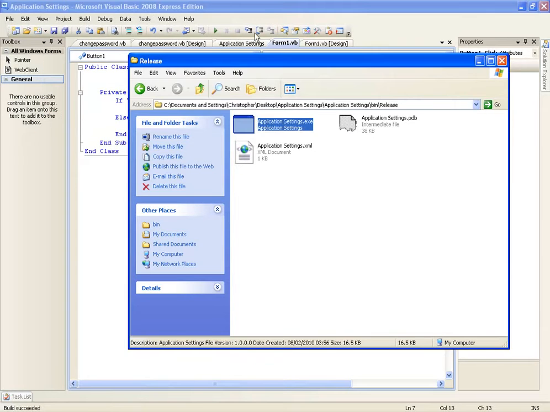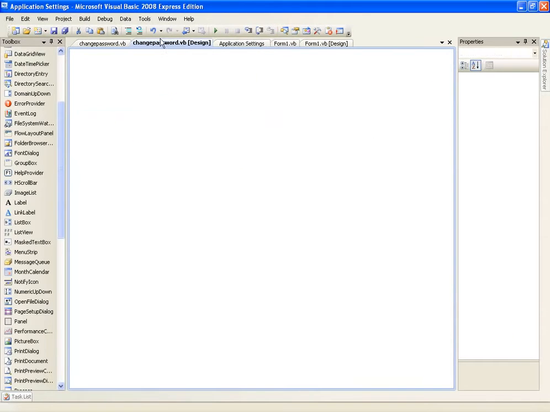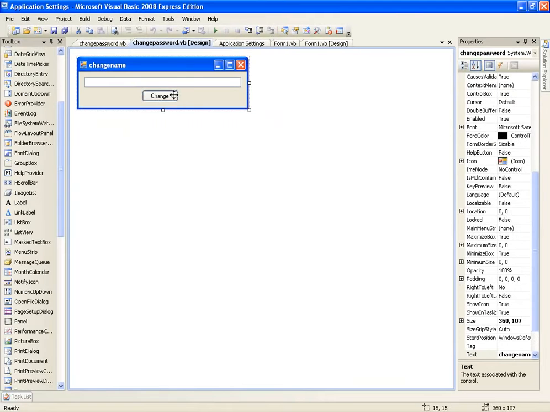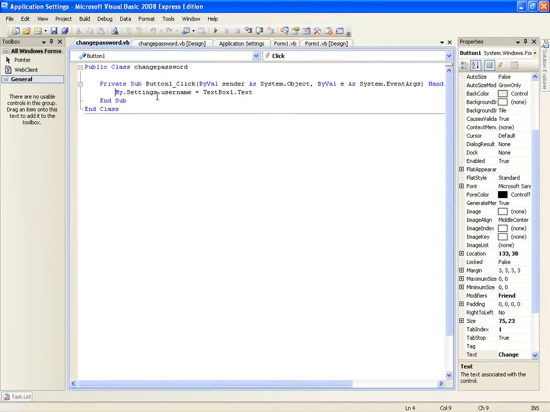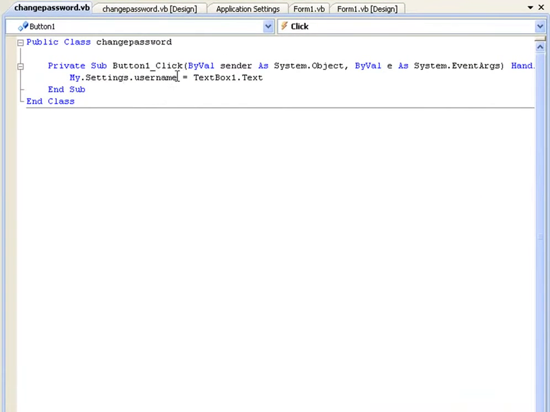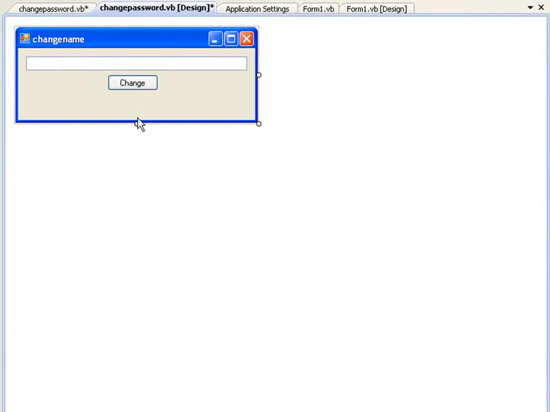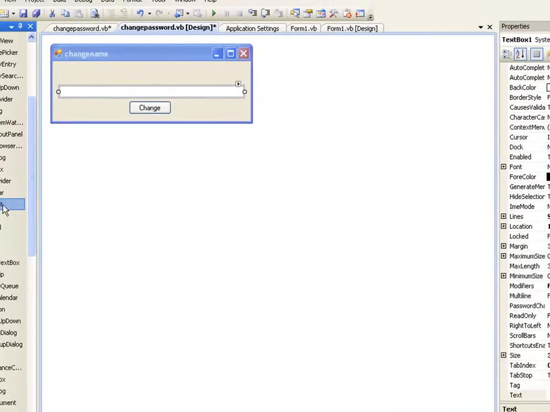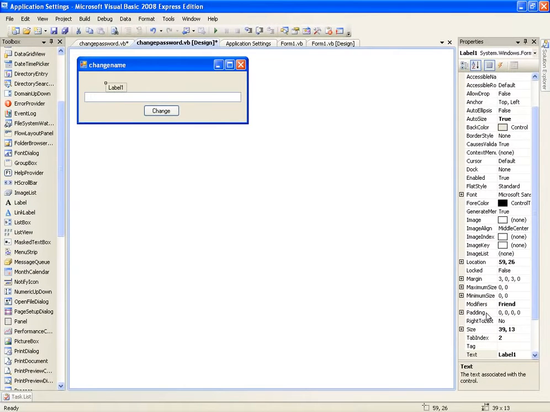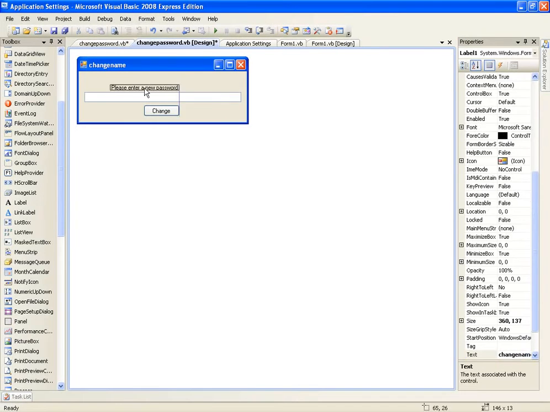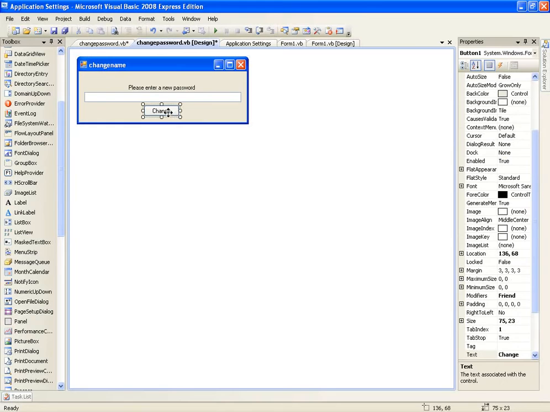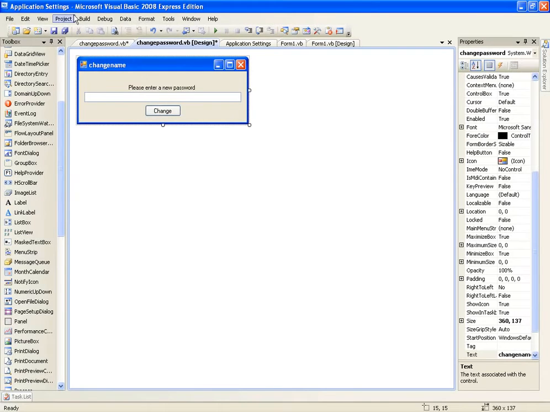Okay, so close this and let's go to the change password form. And this is really simple. We're going to use the same method as the change name. You do not have to delete any of the code. Just double click the button and we're going to say my.settings.password equals textbox1.text, and we'll just add a label up here to make it look a bit more professional. Please enter a new password, and we'll just ask them to enter a password there.